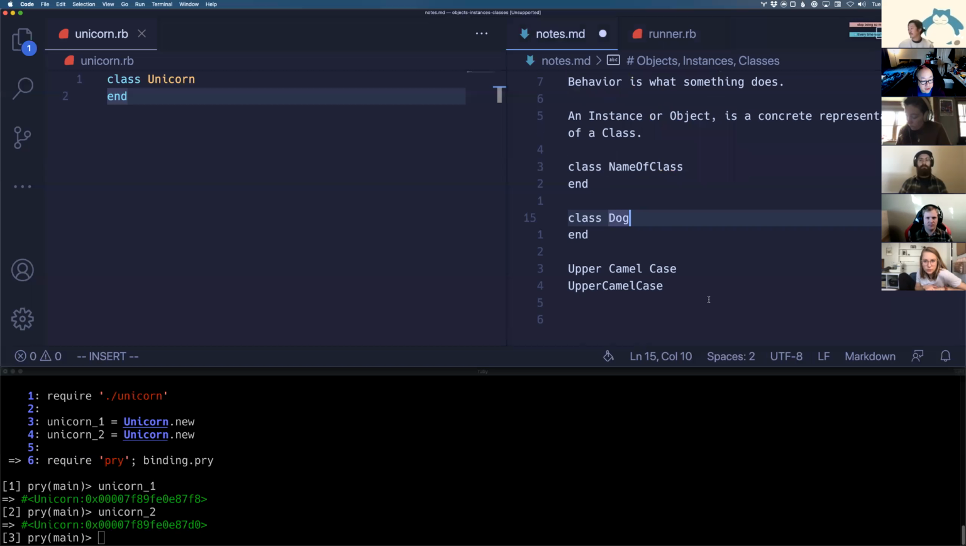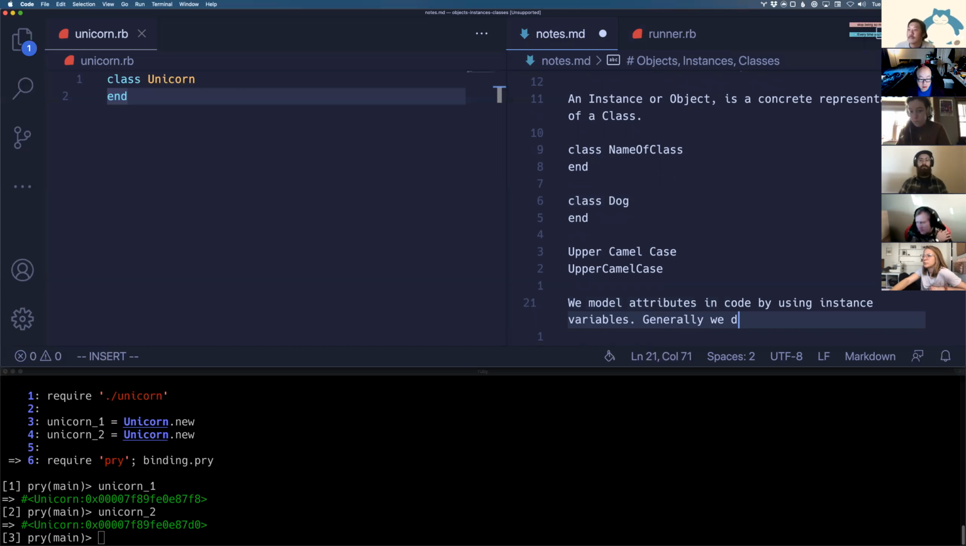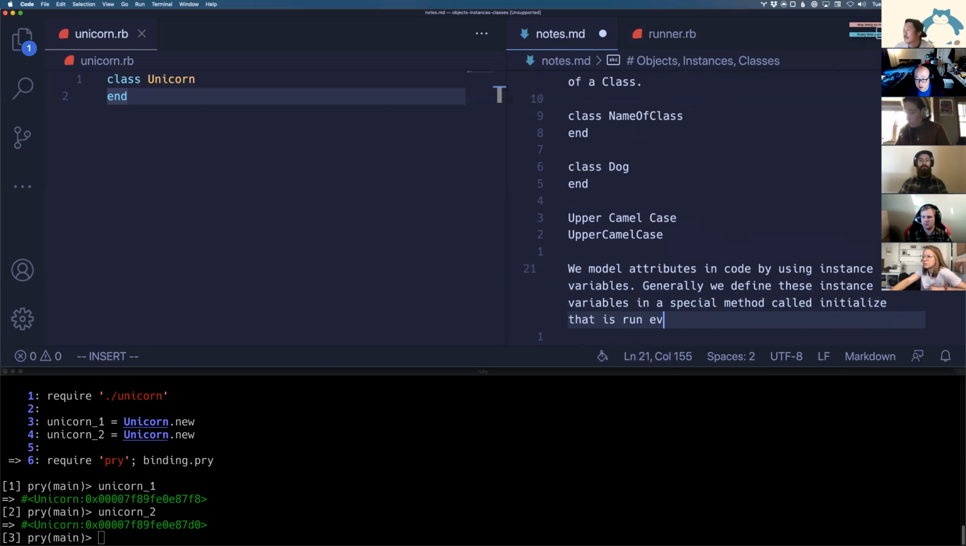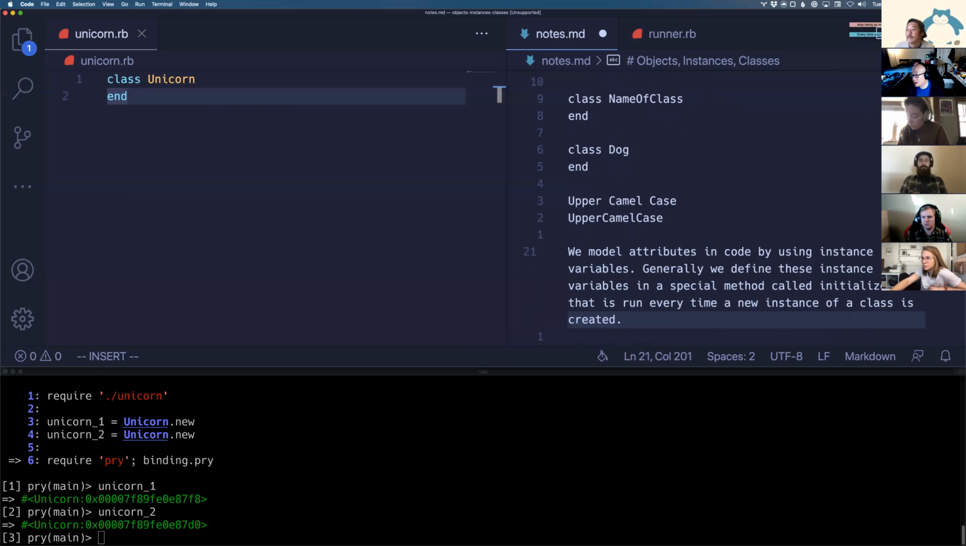Let me go back to my notes here. We'll go down here. We model attributes in code using... I'll make a note here.